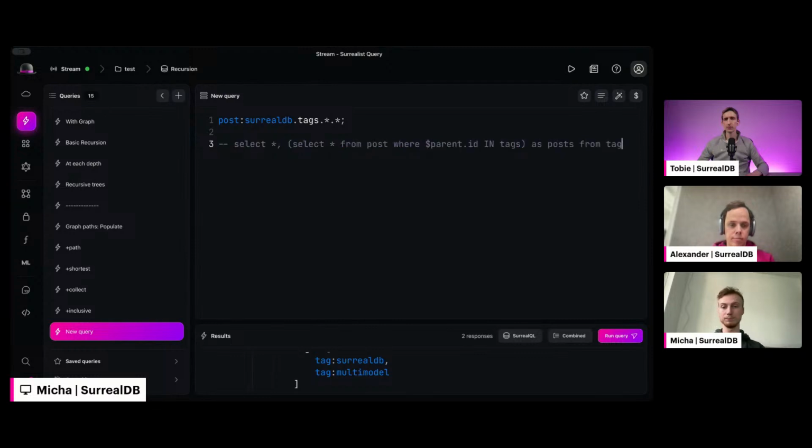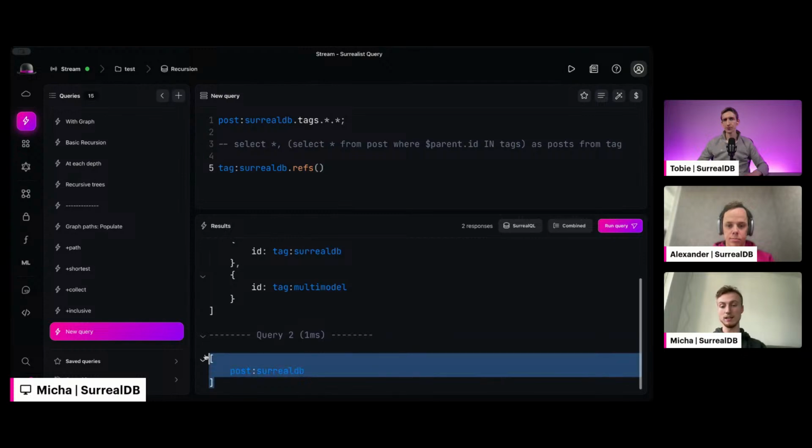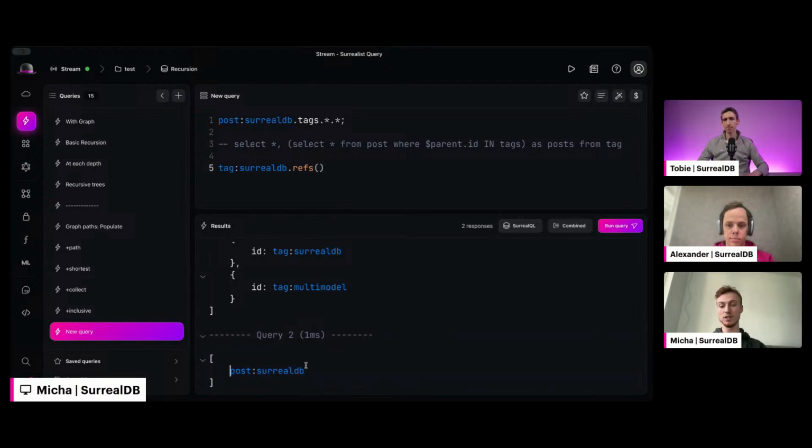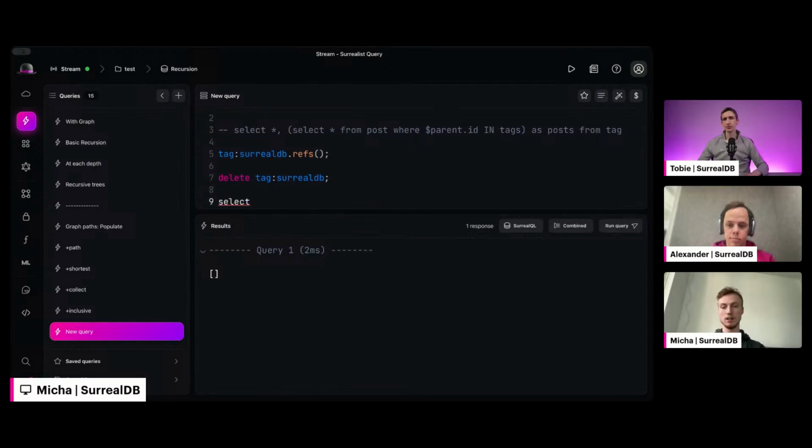But what we can do now, much more easily, is we can say for tag SurrealDB we can get the references. We can just get all the references. In this case, we can also filter there. But you can see that we quite easily now get that post of SurrealDB back. It's very efficient. It's a very fast lookup without using any indexes or anything. And as I said previously, the added nice benefit of this is if we now delete this tag SurrealDB, for example, let's run that, and we select everything from post, we should now see that the tag SurrealDB is removed.